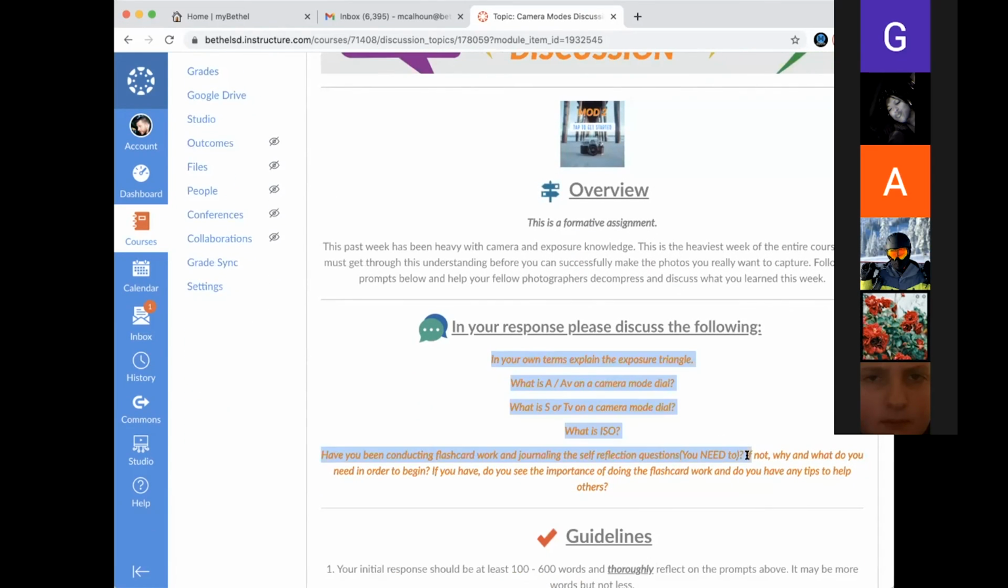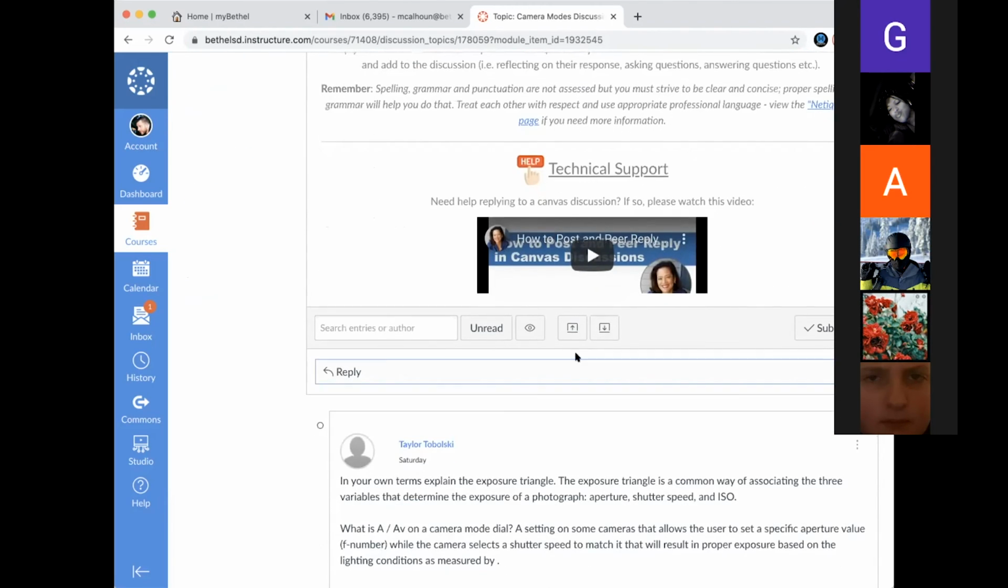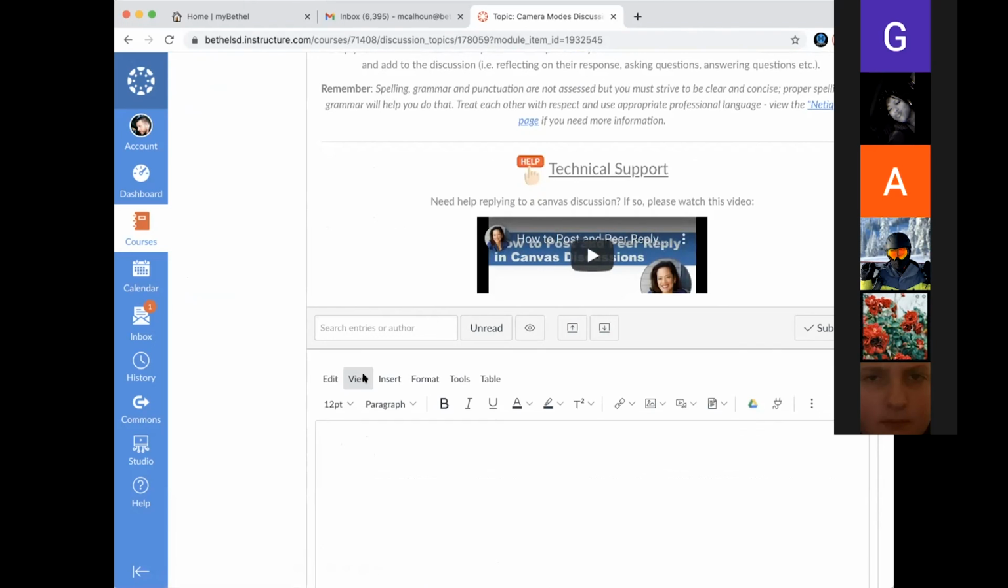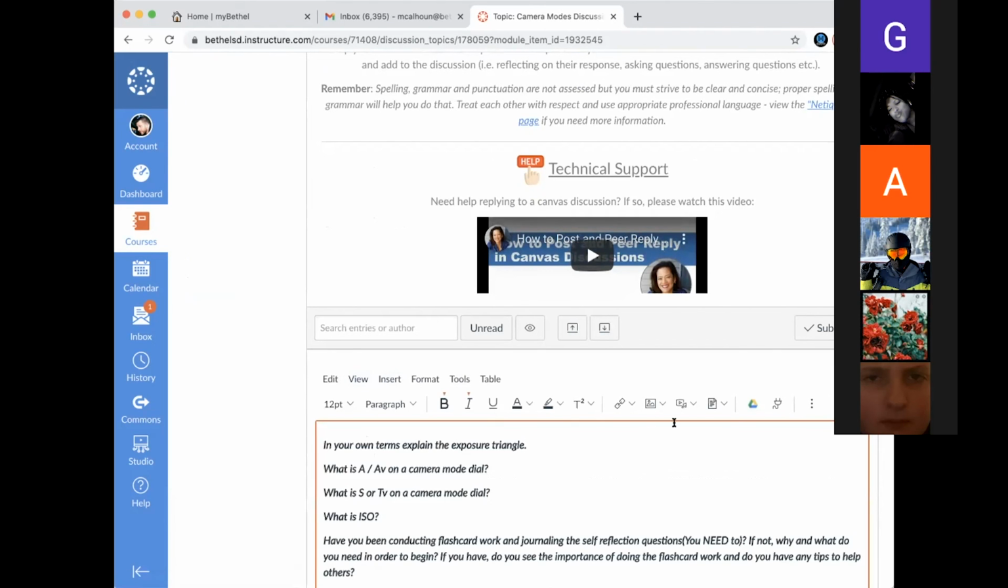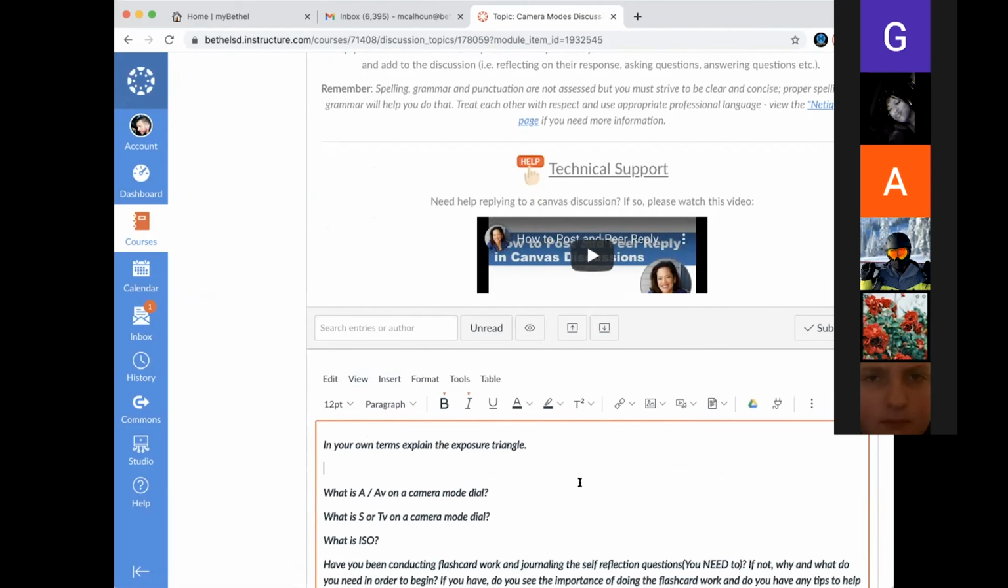Highlight all of this. Copy it. Notice I didn't neglect this last sentence. A lot of people have a tendency to do that. So make sure you get that last sentence, copy it, hit reply, paste that in there, and let's answer these questions.